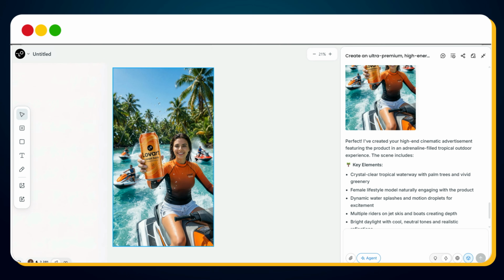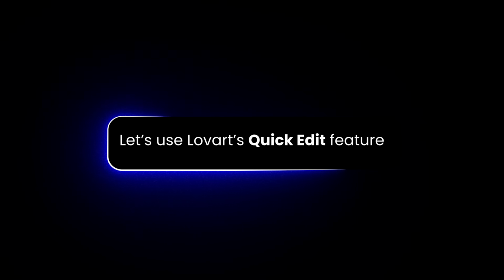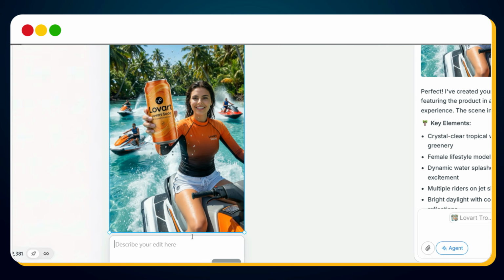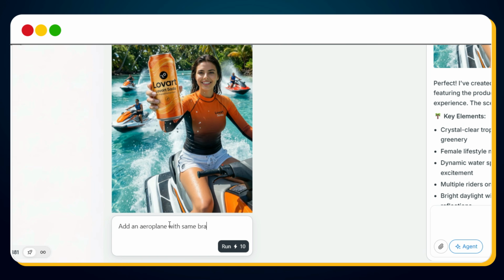Now simply click on the image to select it. Let's use Lovart's Quick Edit feature. In the Quick Edit input, enter this instruction. Add an aeroplane with the same branding in the sky.